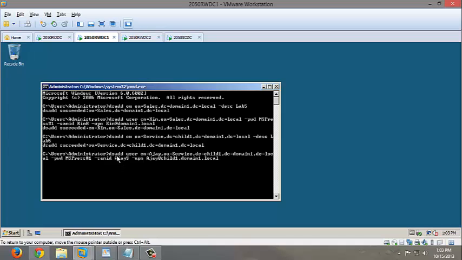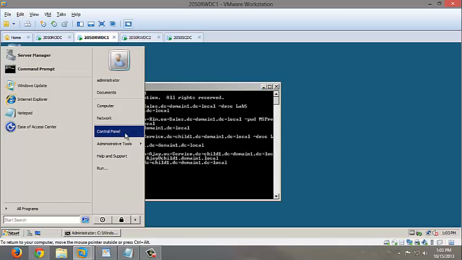It's going to be dsadd user CN=AJ, and he's going to be part of the Service OU, and that is the child1 domain, child domain of domain1, which is part of the local. Password is going to be mspress1, ID is AJS, and the UPN is AJ at child1.domain1.local. Press enter, and dsadd succeeded. So let's check that real quick.